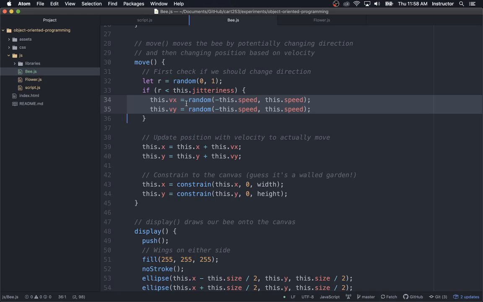It sets its x and y velocity to a random number between negative speed, so it can move left or up, and positive speed, so it can move right or down. Then we update its position based on that velocity. And finally, just to keep things relatively simple and under control, the bees can't leave the canvas, so they're constrained to the canvas. As I say here, it's like a walled garden. Ha ha ha. And that's how they move.